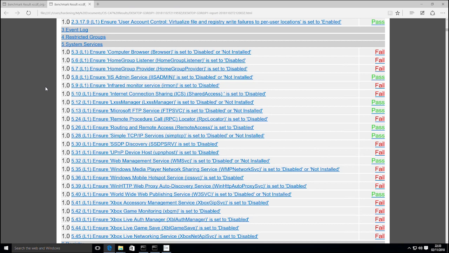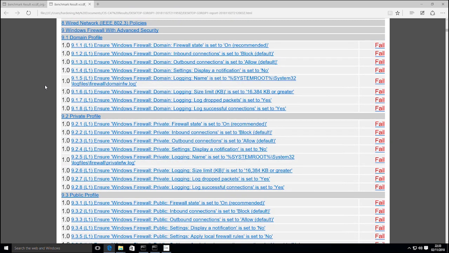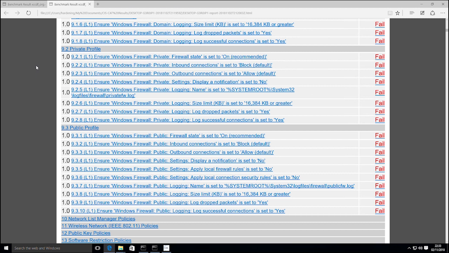Under the Windows firewall with advanced security, as you can see, we are having one nice block of failures. Usually these endpoint firewalls, like the Windows firewall or iptables in Linux, are the last line of defense. Therefore, they need to be switched on, and also they need to be in whitelisting mode. Whitelisting and blacklisting are two different philosophies.